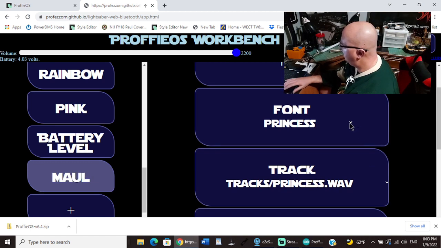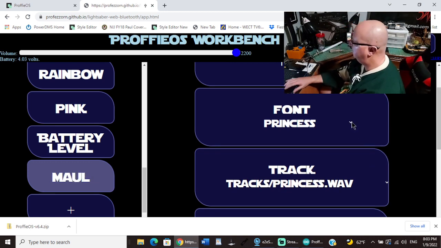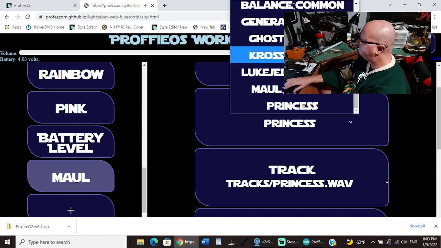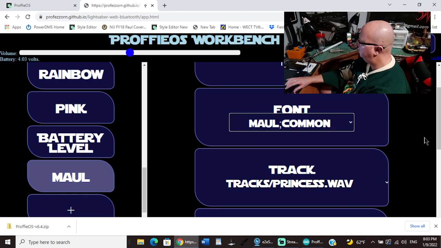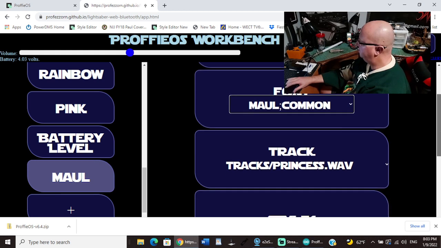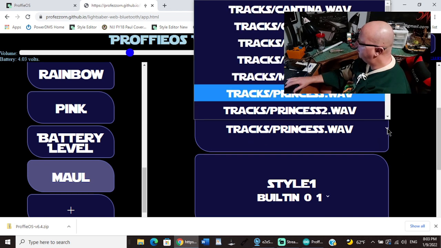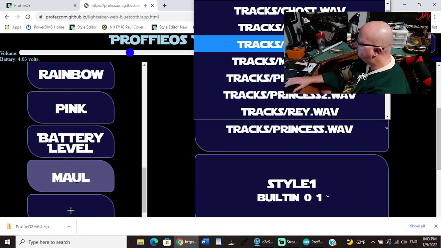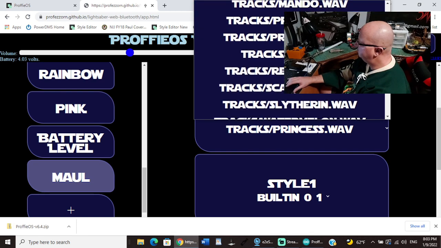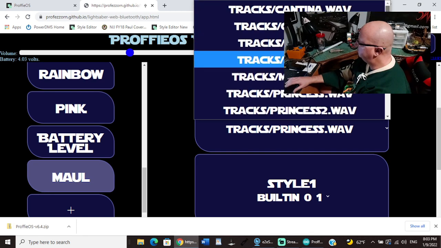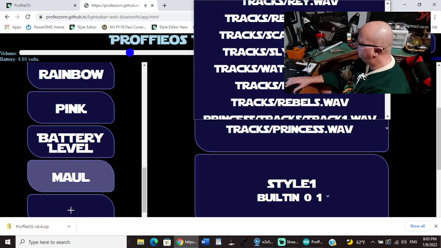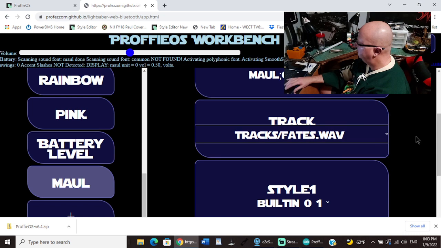And then the font we're going to use, let's see if this can read our SD card here. Oh, yeah. Maul. Oh, but it's still going to have to add the common font folder. And we're going to go tracks... tracks. I thought I put Fates on here. I did.